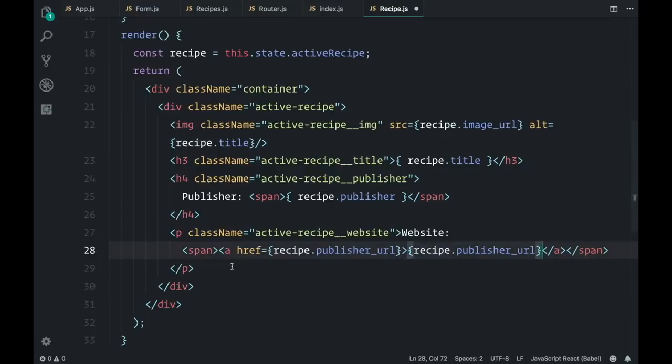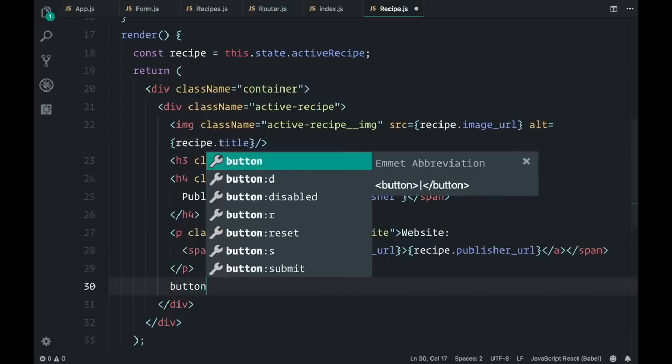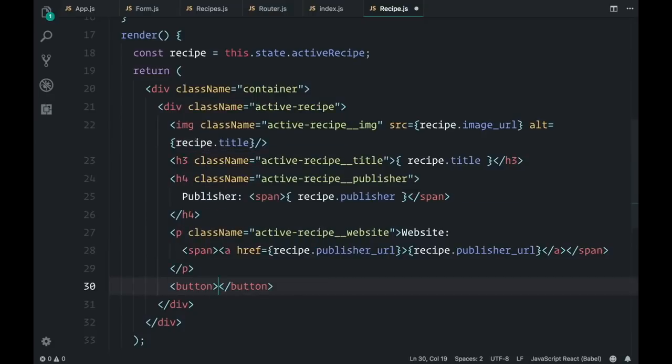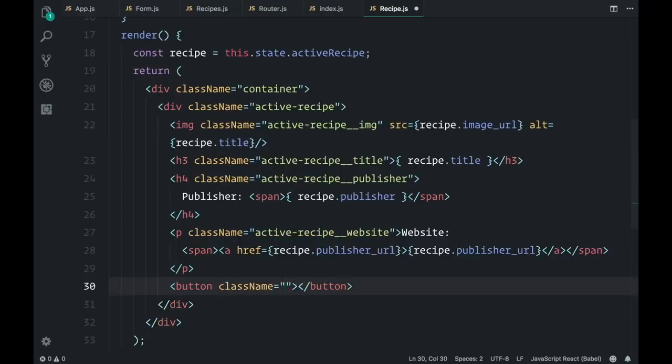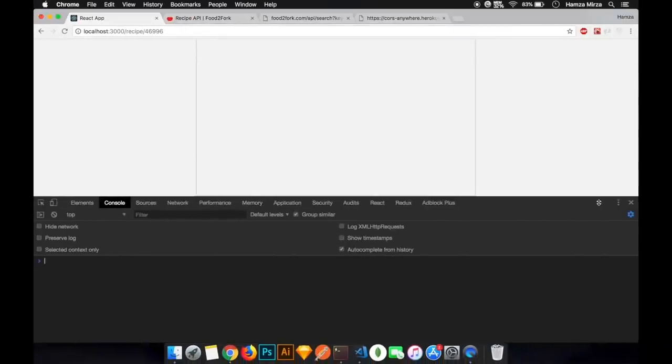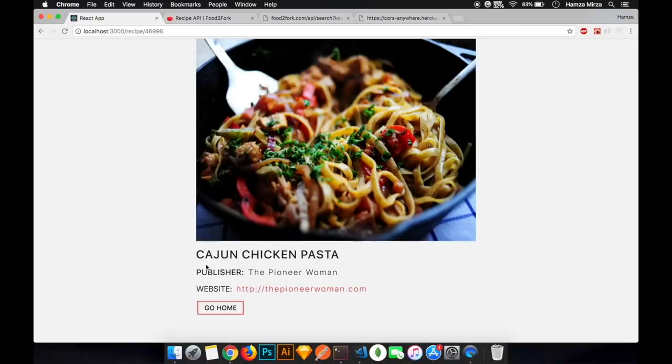Alright, so the last thing that we need in there is the actual button that we are going to create now. So a button, and this is going to be responsible for taking us back to the home page. Let's give it a class name. I'm going to copy this active recipe thing, paste it right there, and then it's called button. Okay, and let's type in go home. Brilliant. Press save, go back to the web browser, and we should have our desired results. Yes, we do.